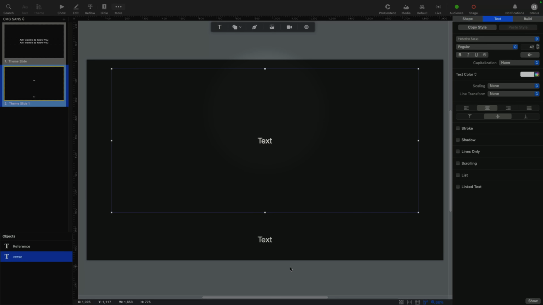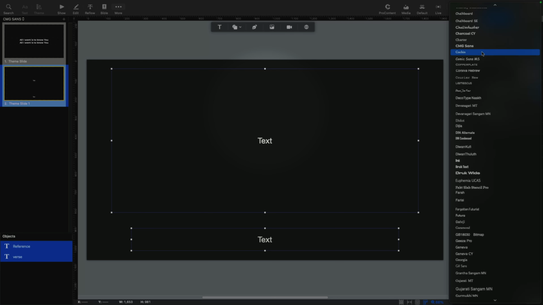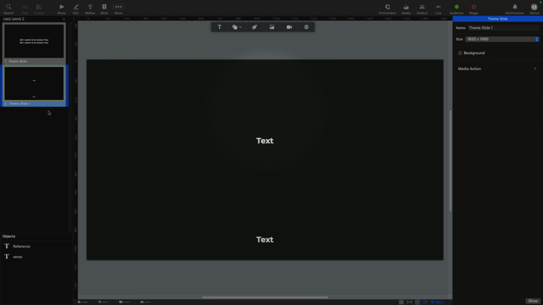I'm going to give these each a shared font. So I'm going to go back to CMG Sans. I just like that. You can use whatever you want. So we have this here. Let's name it sermon.